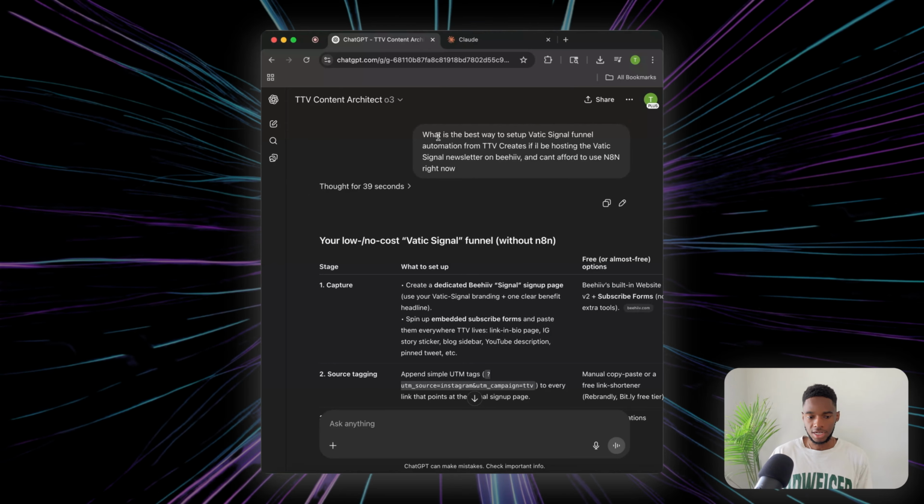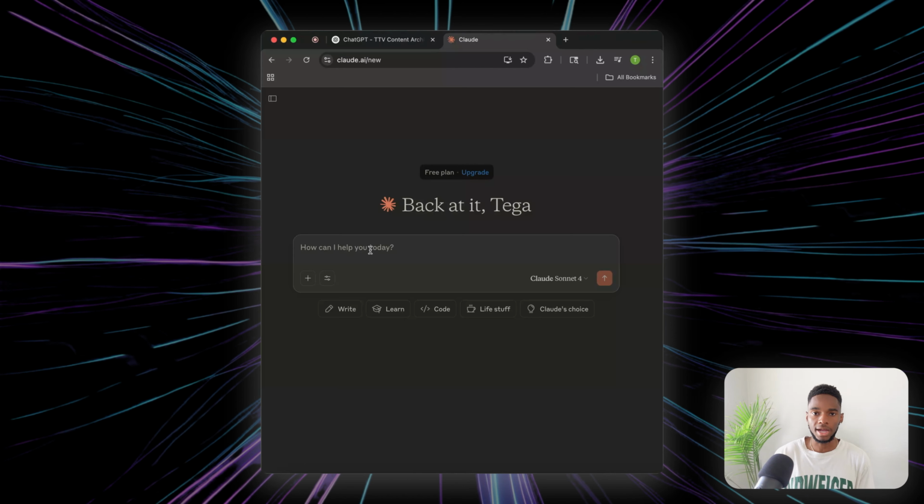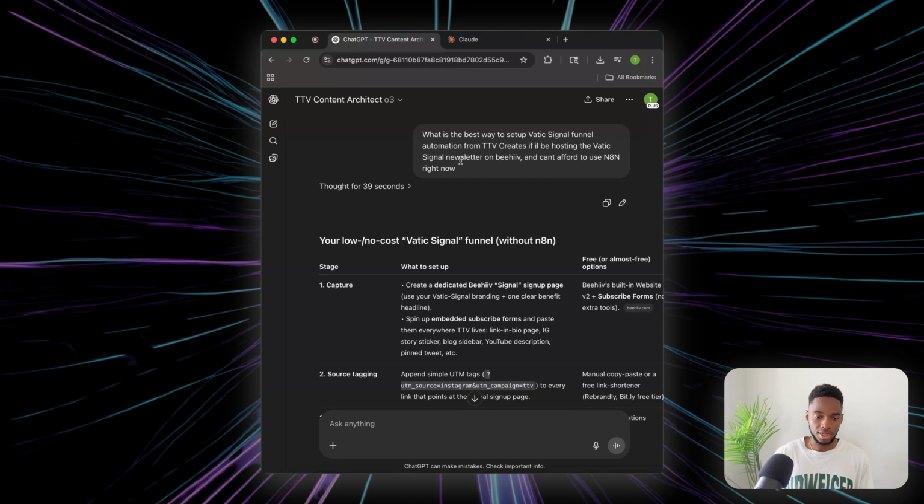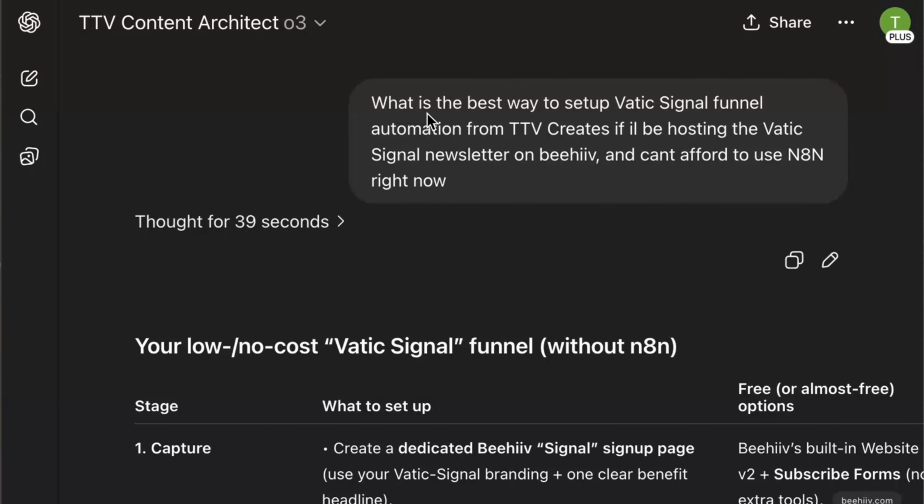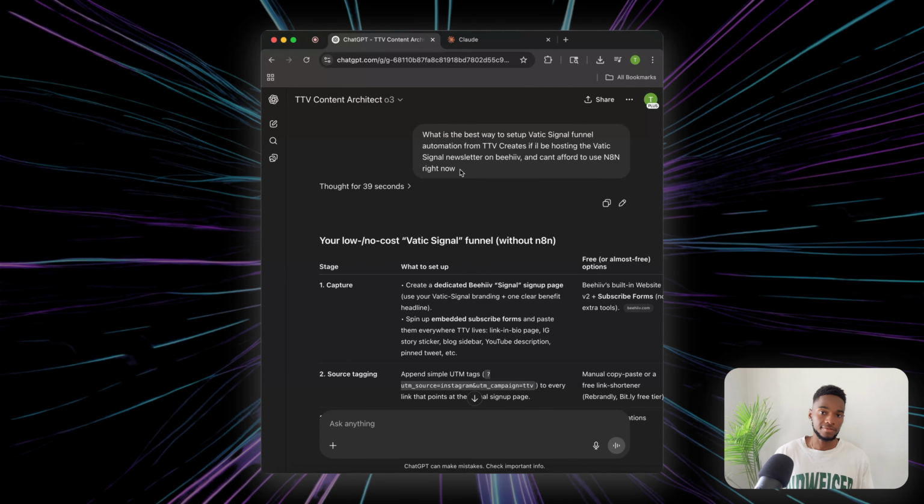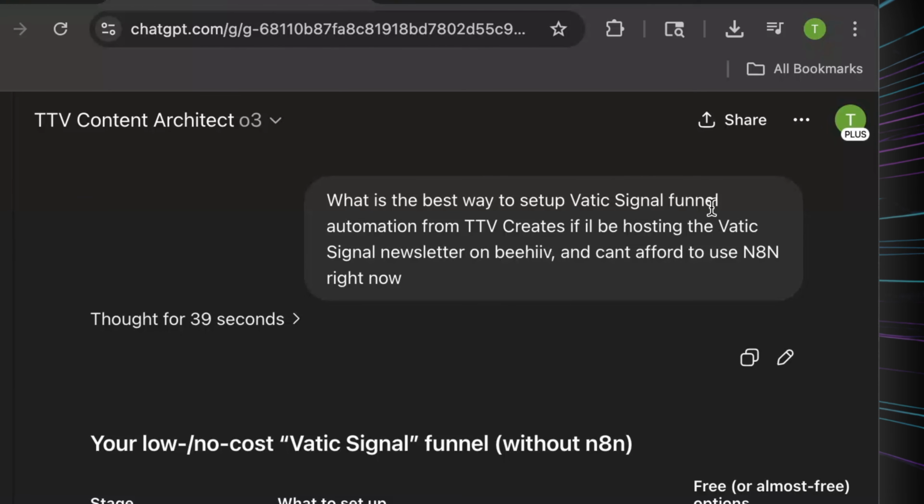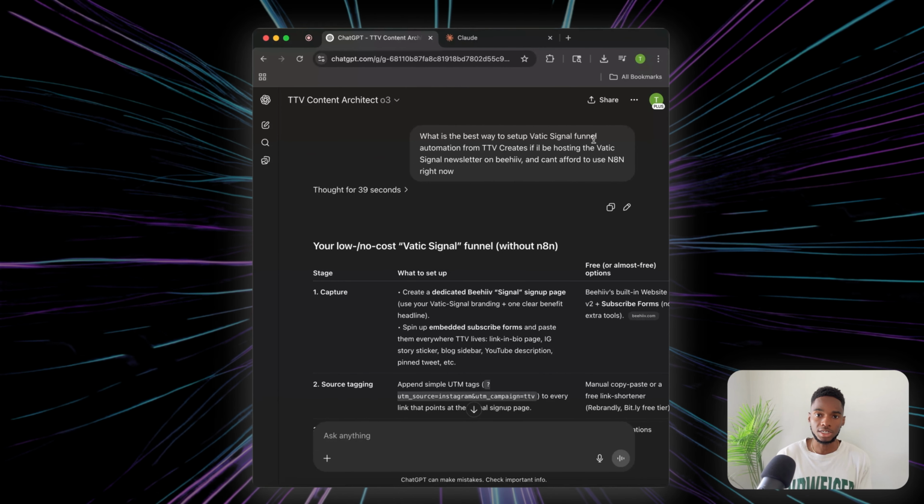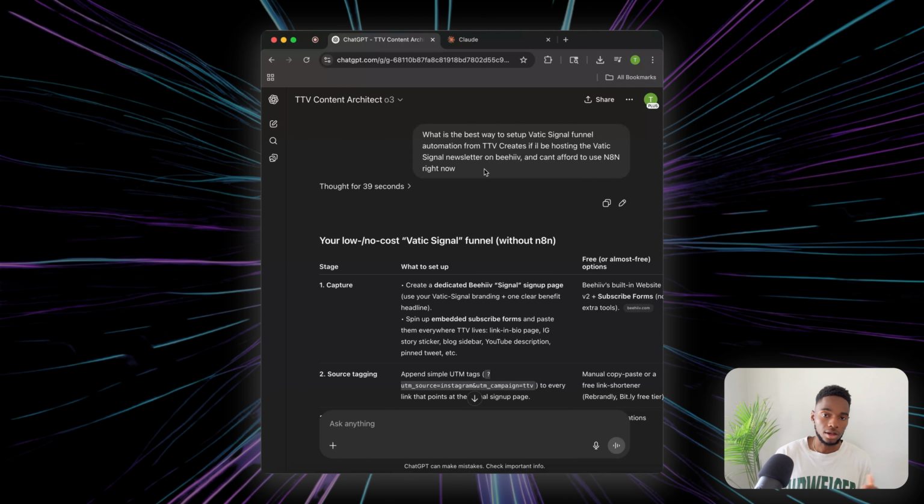So here we are inside of ChatGPT, and I like to pair two AIs to get a more precise answer. What I'm gonna do now is read to you what I prompted ChatGPT first, and then I'm gonna describe the prompt I gave ChatGPT to Claude to refine the results. The prompt I gave ChatGPT was, what is the best way to set up Vatic Signal funnel automation from TTV Creates if I'll be hosting the Vatic Signal newsletter on Beehive and I can't use an automation platform such as N8N or any other automation platform that might be a little bit too costly.